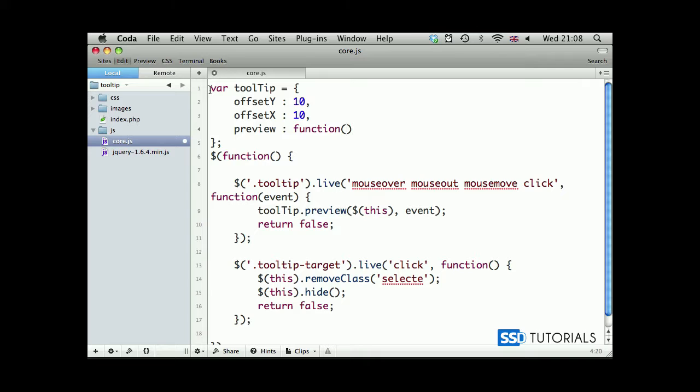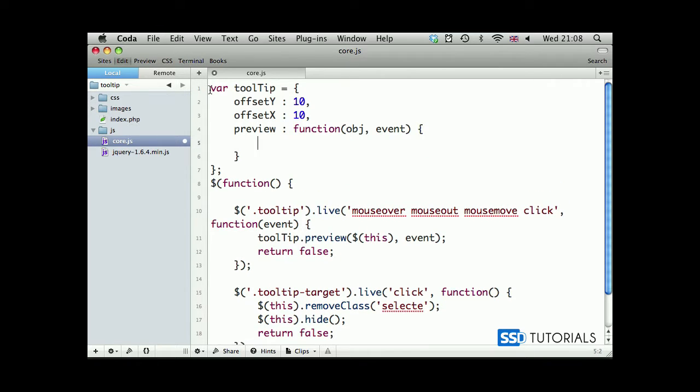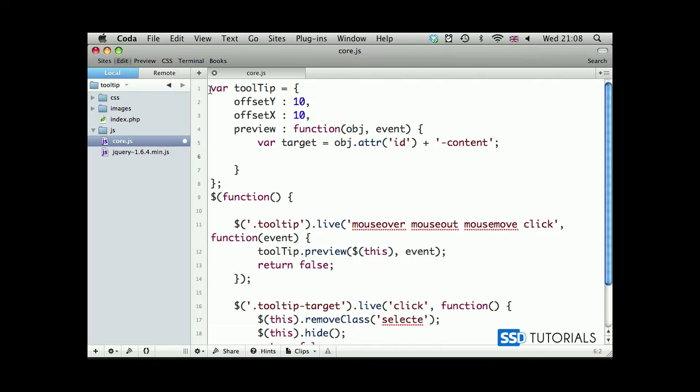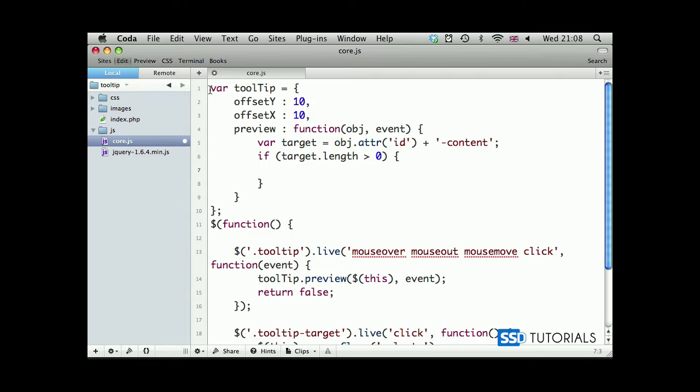And then we go function and two parameters, object, which is basically instance of the trigger, and then event, which has been triggered. Now we start with the variable target, which will go for object, and then we go attribute ID. And as you may remember, I've mentioned we're going to be concatenating this with hyphen content. So this is our target. Now we check if target dot length is more than 0, meaning if this specific object has been found on the page, then we're going to process with our code.